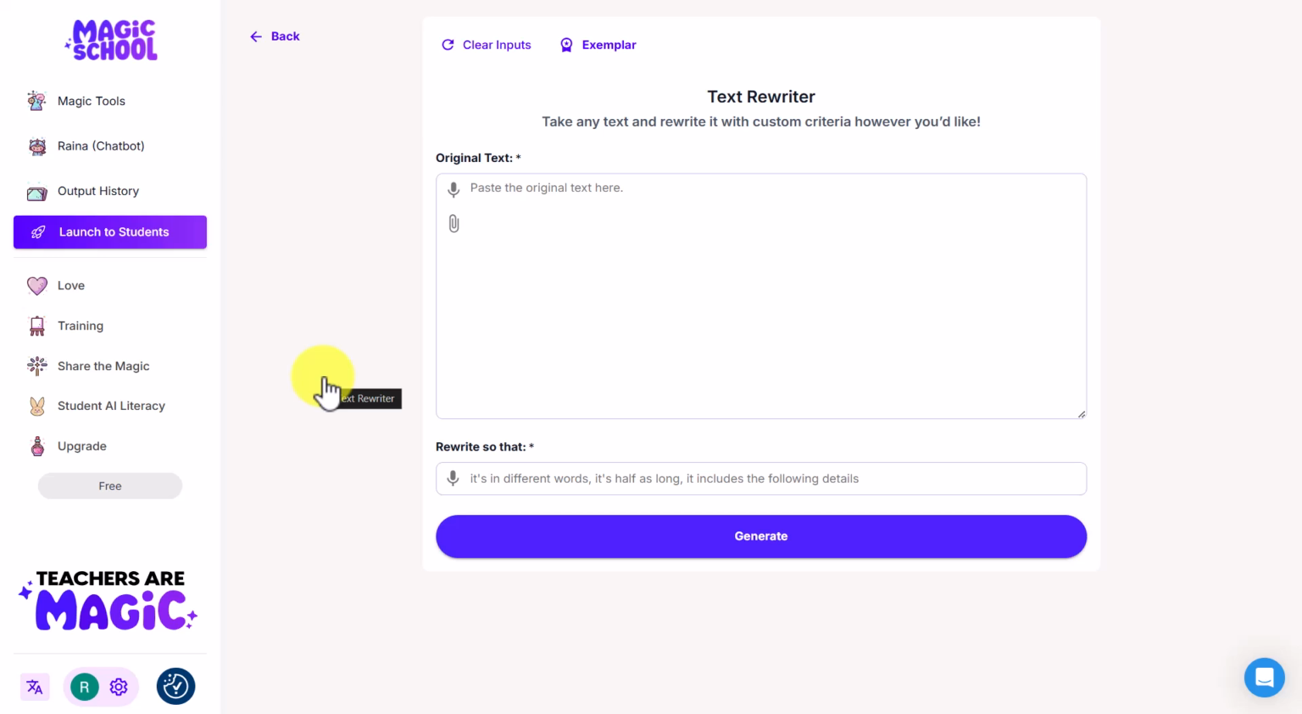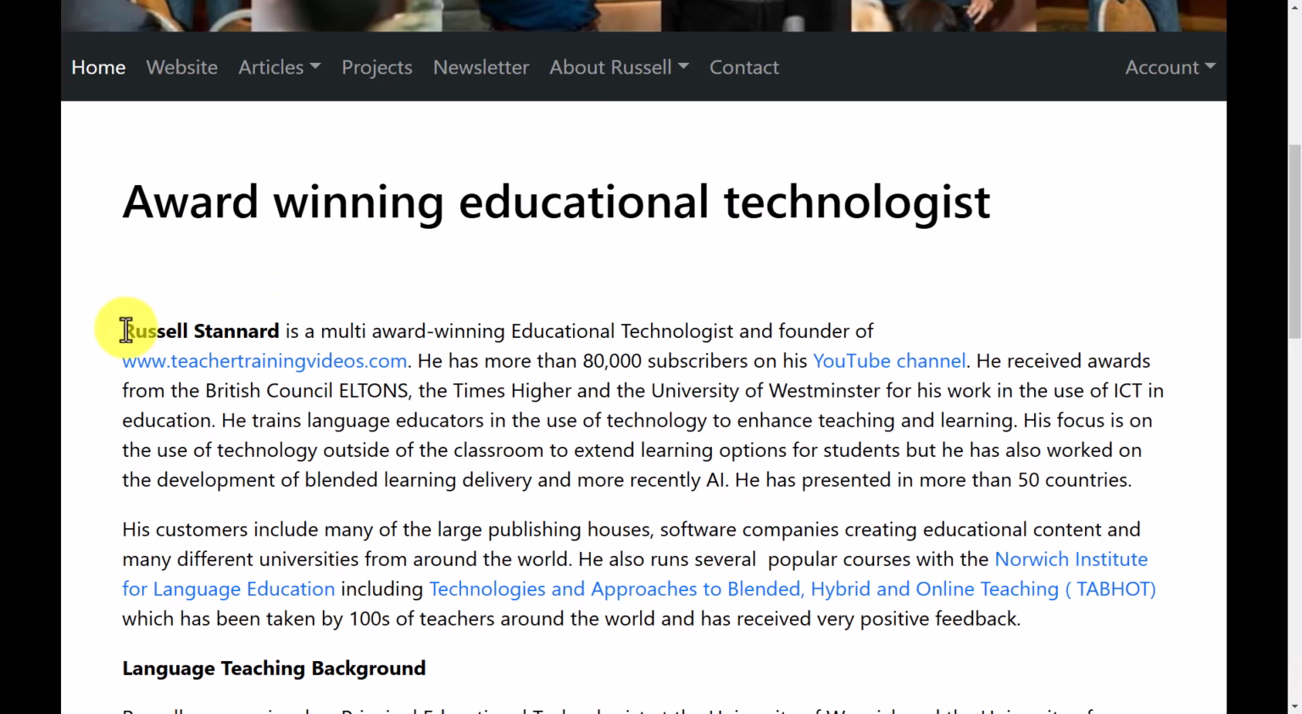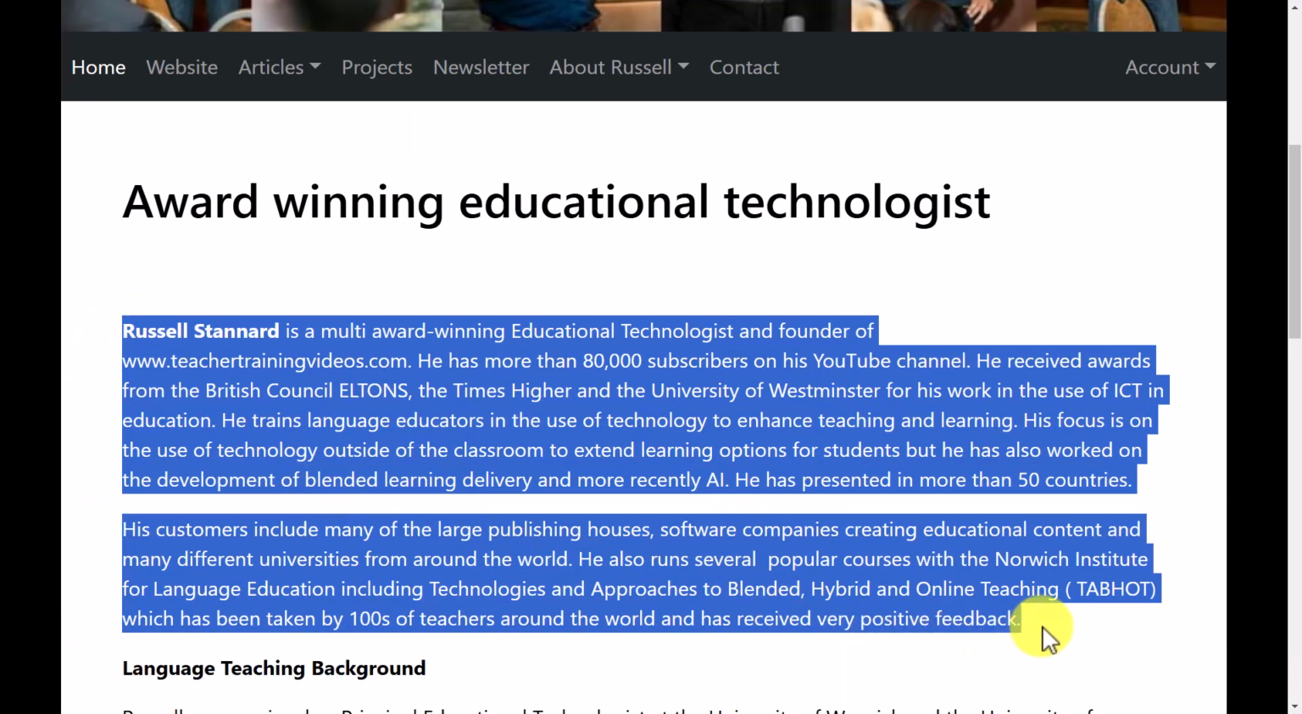For example, if you've got a piece of text and you want to make it easier or even more difficult, or you want to change the style, so you want to make it more formal or less formal, or you might want to make it into a blog or a magazine type article, you can paste in some text here, tell it how you want the text changed, and click on generate. Now remember, I'm using a free tool, so let's try an example. I'm just going to grab this text here from my profile, which badly needs improving.